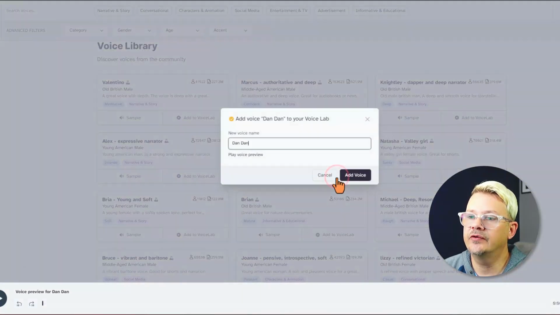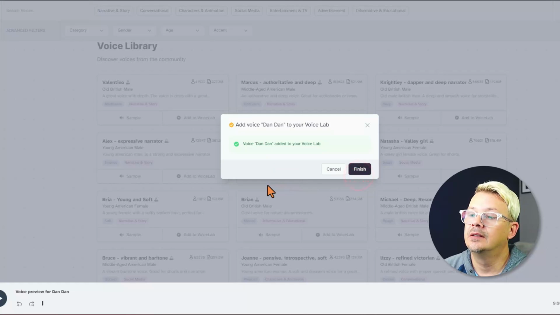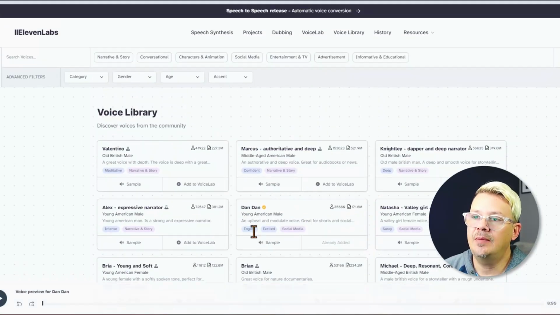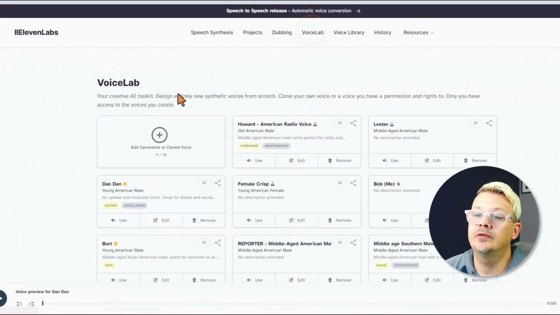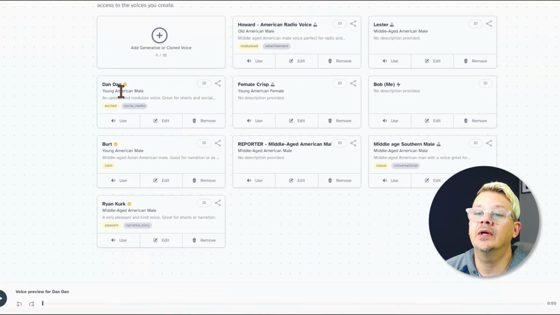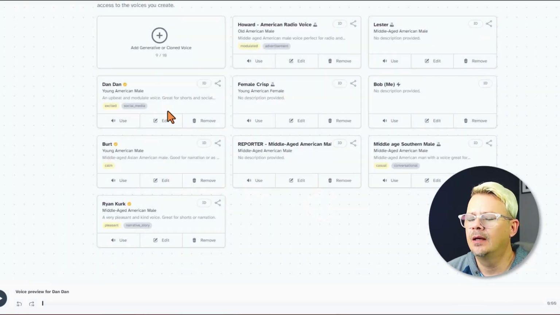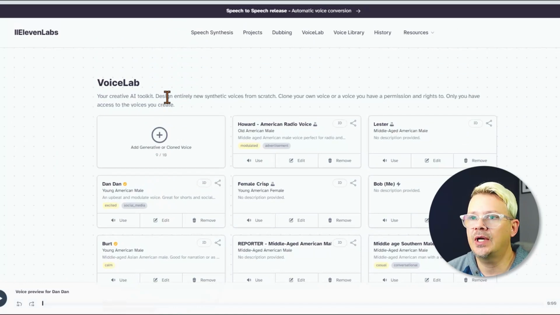So let's add him to the voice lab, and I'm going to just leave his name as Dan Dan. So what that did is I sort of picked him out of the library and I added him to my voice lab. So yep, right there he is. And edit doesn't get you much in here. The only thing you can edit is you can delete tags, or you can change the description, or you can change its name. When you're in here editing, you're not doing anything that actually changes the style of the voice.